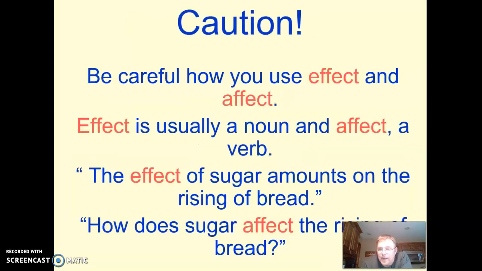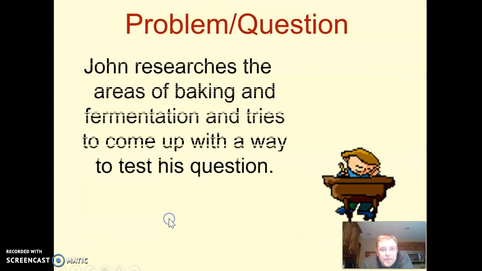Here's our little tribute to our English teacher. So Ms. Cox hopefully will appreciate this being in here. Just be careful how you use the terms effect and affect. Effect is a noun, affect is a verb. It gives a couple examples there. The effect of sugar amounts on the rising of bread, or how does sugar affect the rising of bread? That's not even a sentence right there. Sorry about that. But anyway, don't tell Ms. Cox. All right.